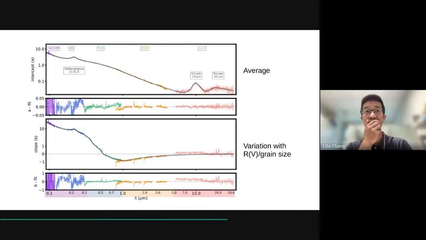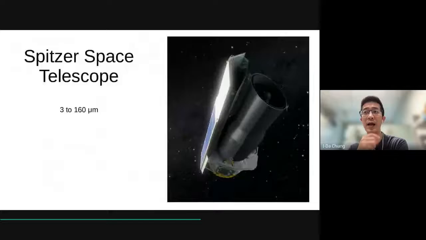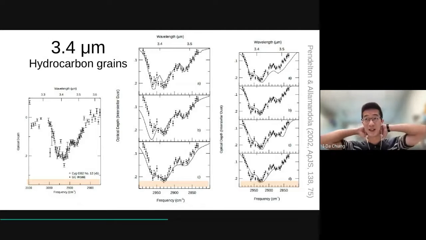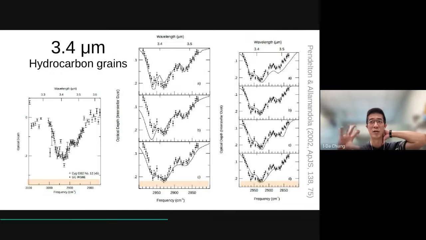Oh, Ida, go for it. Yes, I have a question about the hydrocarbon feature. I think you've mentioned that the hydrocarbon features are weak compared to the silicate features. So that slide there is the one that shows the relative strength between the two. Is it weak just due to the nature of these hydrocarbon features, or does it hint at the composition of dust, the ratio between silicate grains and hydrocarbon dust?